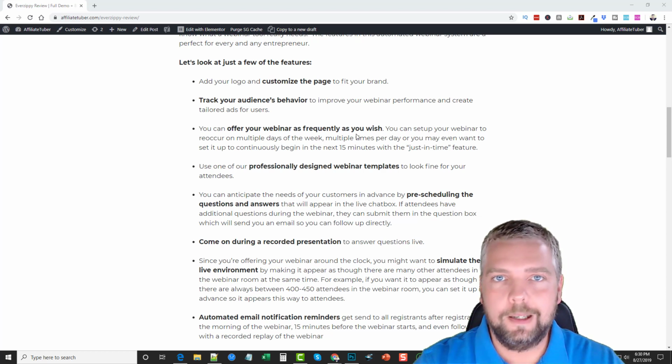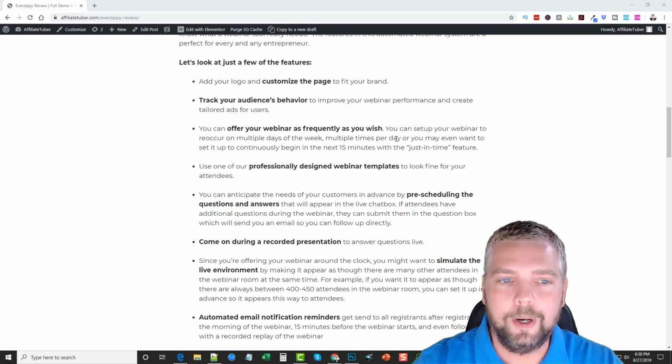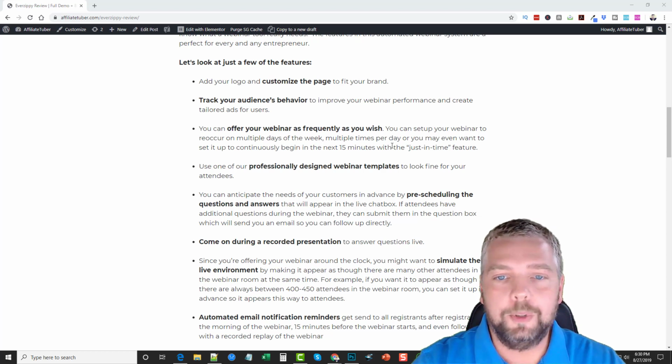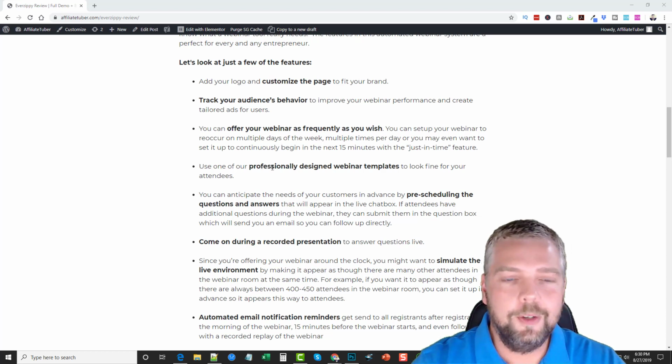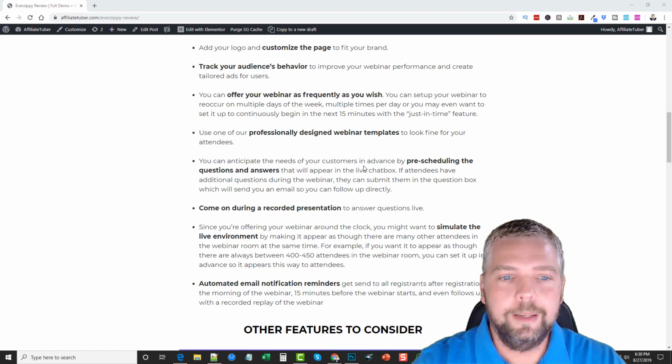And this is what I was talking about, different ways of setting up the webinar. You can actually set it up to reoccur multiple days of the week, multiple times of the day, or even set it up to continuously begin in the next 15 minutes or just in time. So as soon as they sign up, they're there and it just starts playing. You can use their professionally designed templates.